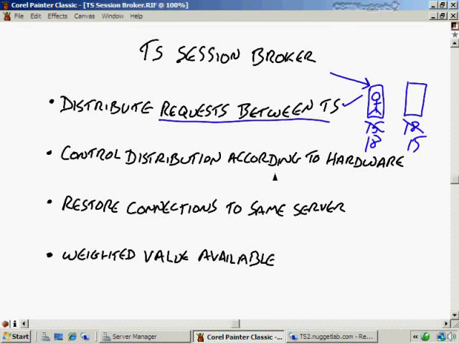I can also control the distribution according to the hardware. Let me clean up my chicken scratch up here and start over with that. Now, let's say that this one has 2 processors, 4 gigs of RAM. This one has 4 processors, 8 gigabytes of RAM. Ideally for your terminal services farms, you want your servers to be identical hardware, just to make things easier to manage and predict in terms of the total load they're going to receive. That's not always practical, however, because we don't always start with server farms from scratch. So these are not equally powerful.